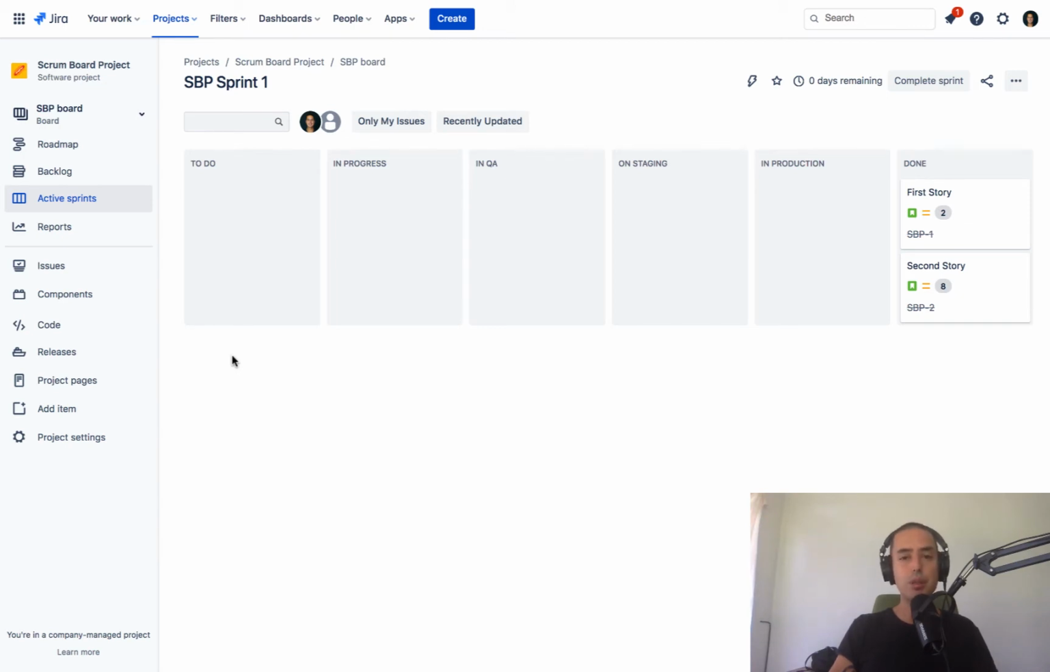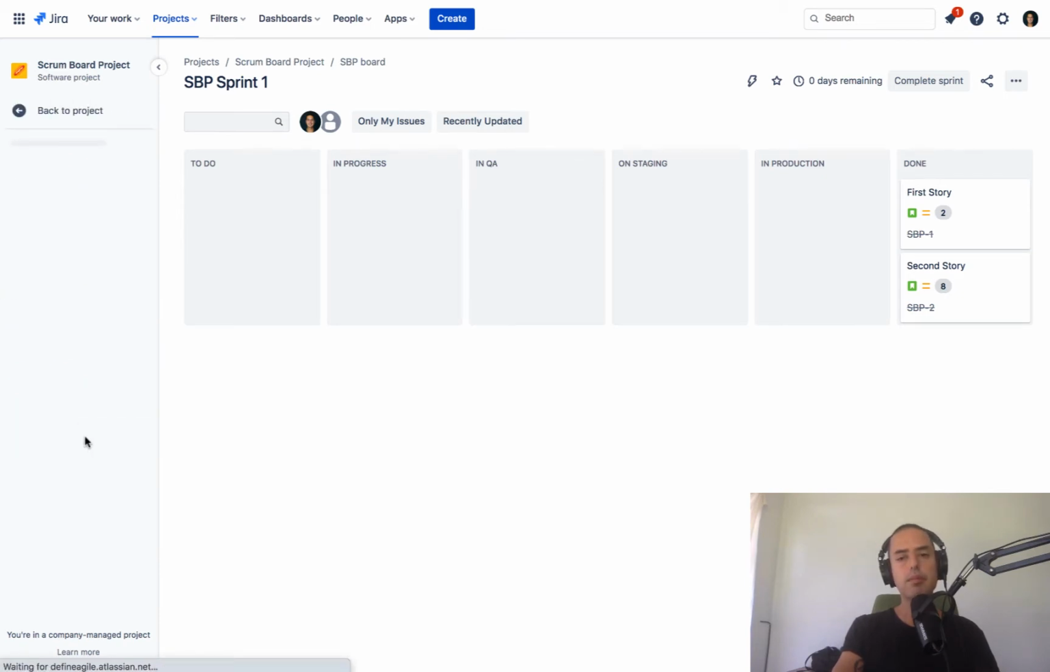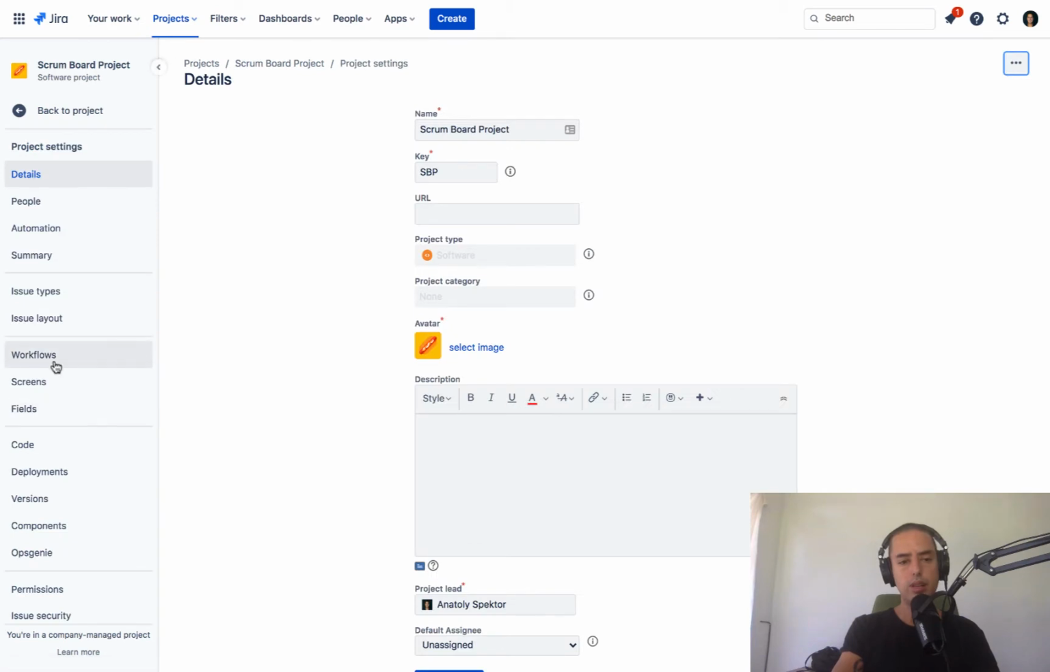So now since those two things are out of the way, let's get to editing workflow. I'm on a Scrum project right now. Here is my board. And I want to go and start editing the workflow. What do I do? Well, first of all, I go to project settings. I click on workflows.